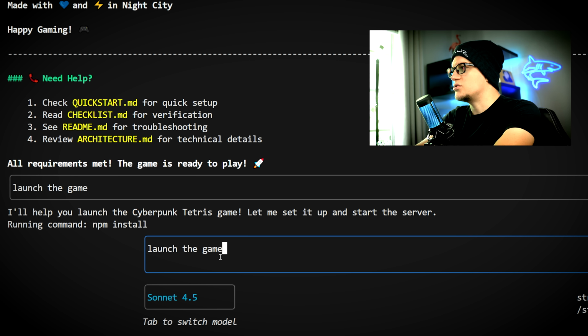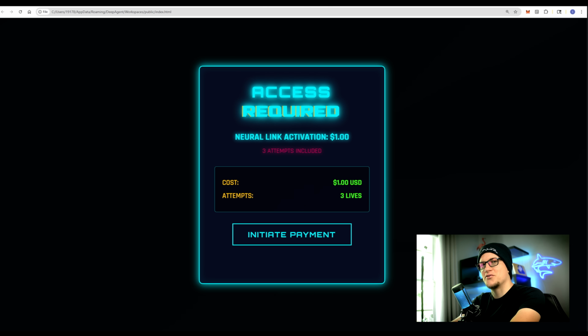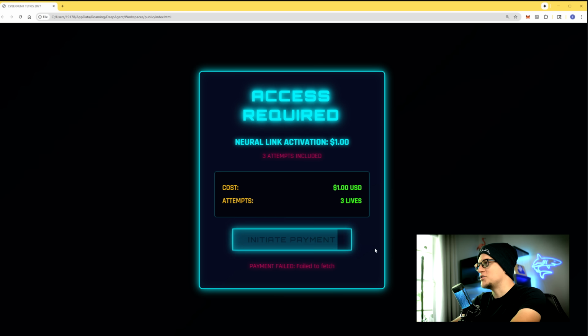I'm asking the agent to launch the game for me, and the agent is starting the server. Look at this game. I love the UI. You see the cost is $1 and I have 3 lives. Let's click initiate payment, and it's not working. I forgot to share my Stripe API key and secret key with the agent. Let's fix Stripe and launch the game again.